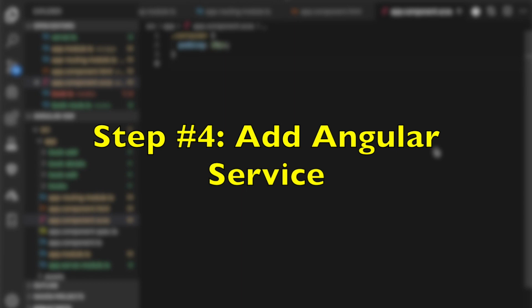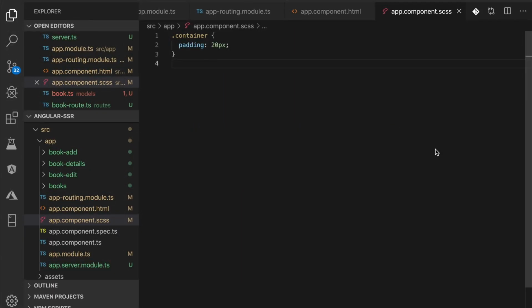Step number 4. Add Angular service. To access the REST API from Angular 10 Universal, we need to create an Angular 10 service that will handle all post, get, update, delete requests. The response from the REST API is emitted by an observable that can be subscribed to and read from the components. For error handling and data extraction, we will use an RxJS library.